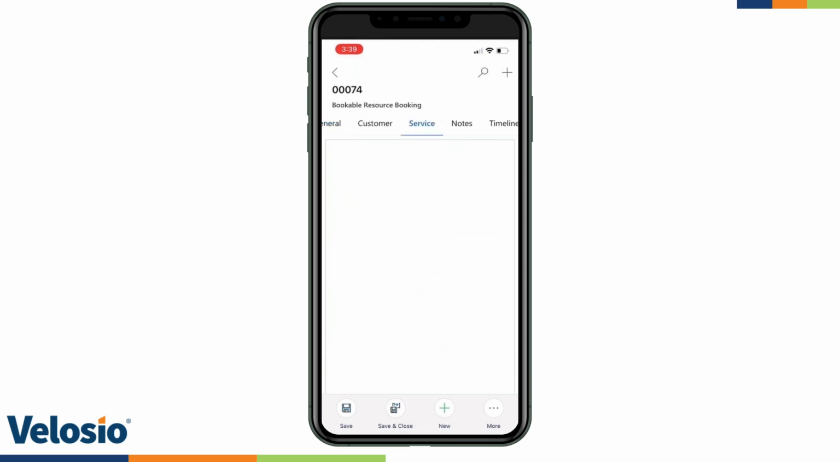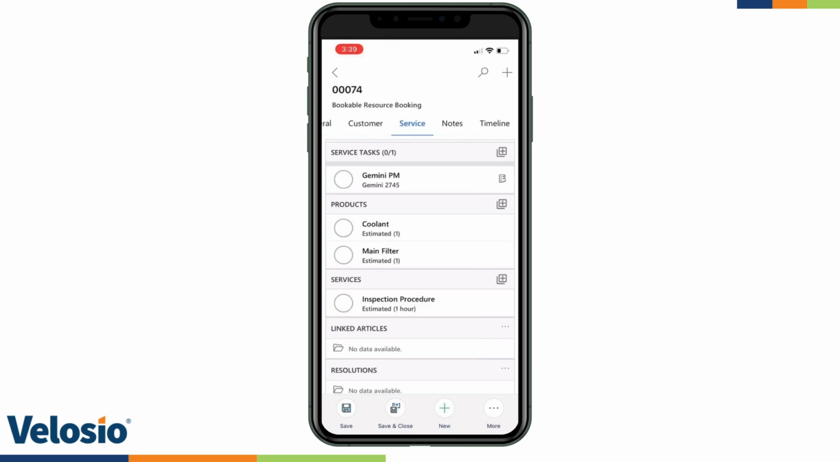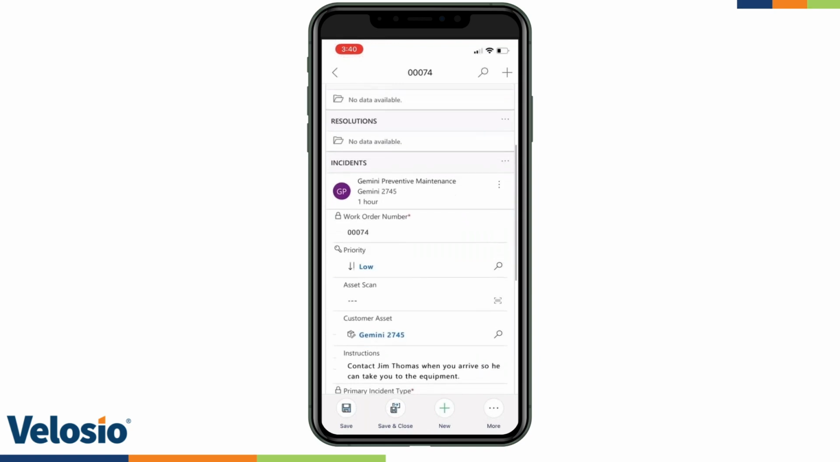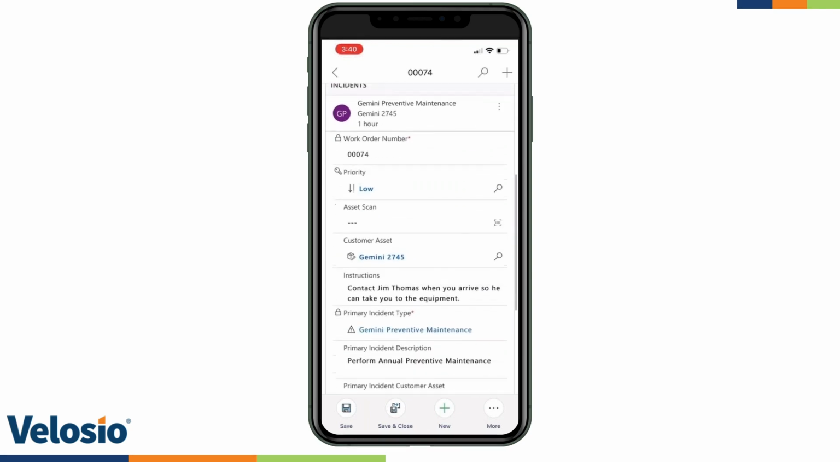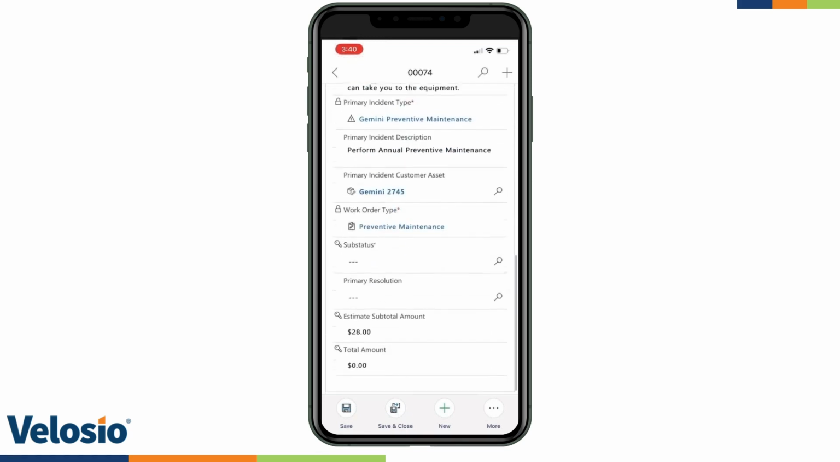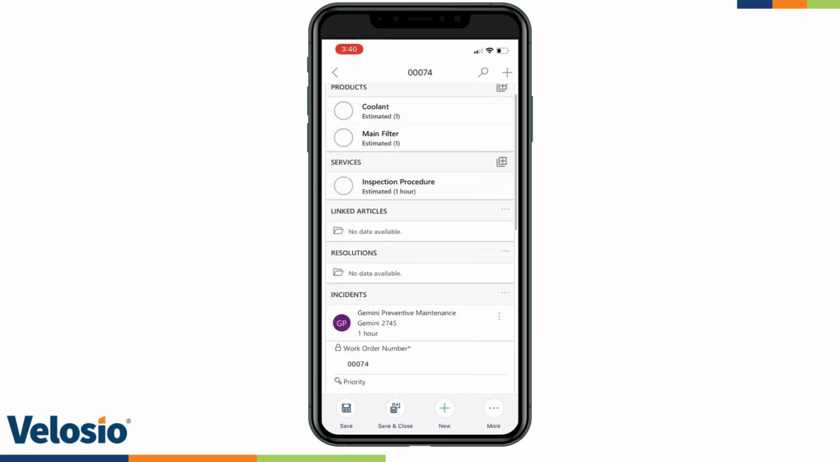When they arrive on site, they'll have a tab here for service. What these are, as you can tell, are service tasks that they need to perform while they're on site, products that they'll use for that service, and then the service itself is an inspection procedure. As you scroll down, there's more pertinent information about the work order that they have at their fingertips.